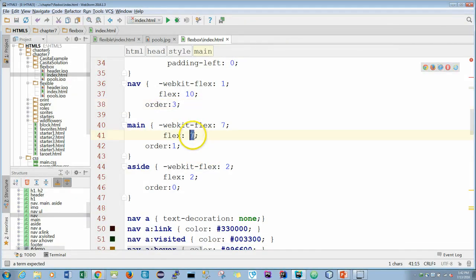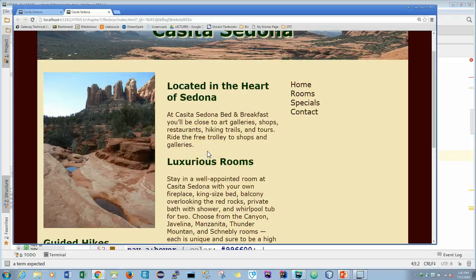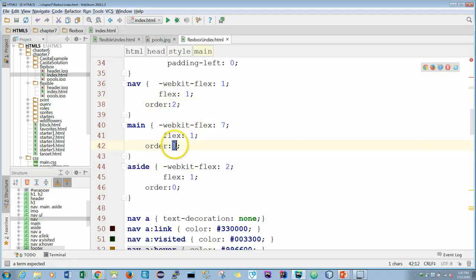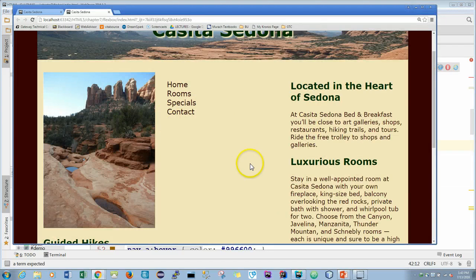If you want all to be equal, you can say 1, 1, and then 1. Now they're all evenly sized. So it is very, very easy to manipulate this. And again, if you're going to move things around, say I want the navigation to stay in the middle and the main to stay on the right, change the order, save, and bam, you have it. So it's very, very flexible.